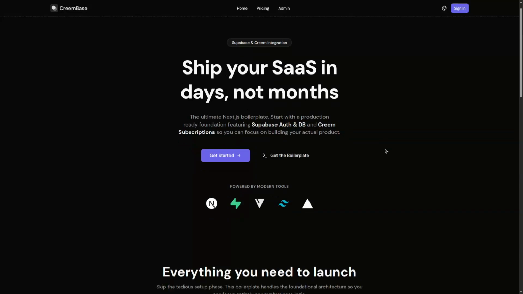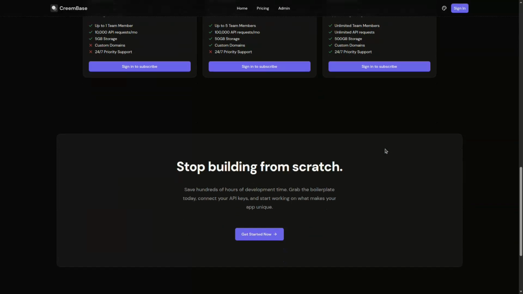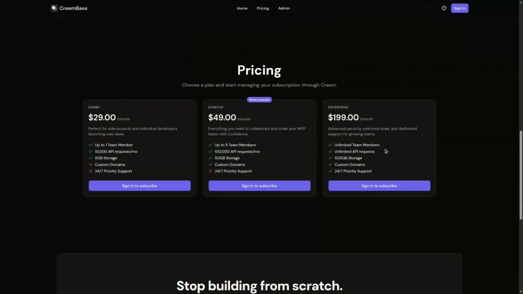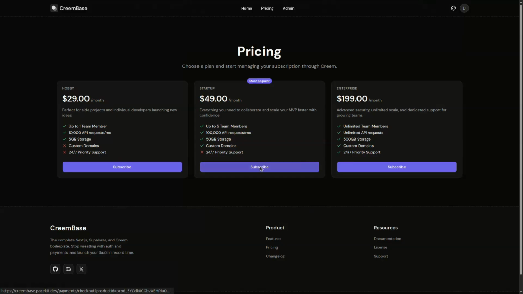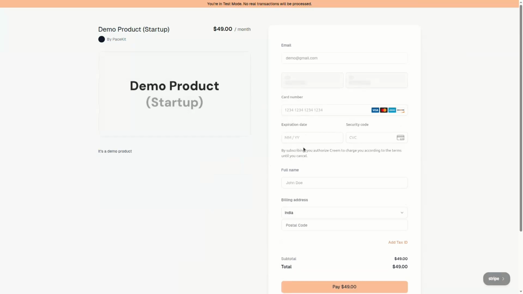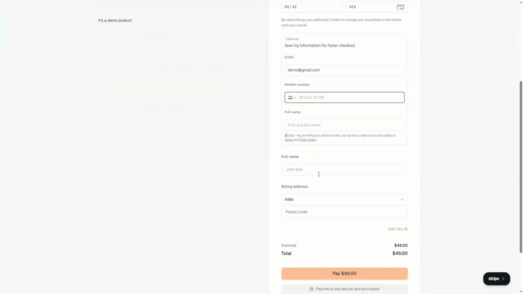Meet CreemBase, the ultimate open-source boilerplate powered by Supabase, Creem, and Next.js. Getting started is simple. Just sign in securely using your email or any of the authentication providers supported by Supabase. Once inside, you can browse the available tiers and select the subscription plan that perfectly fits your needs.